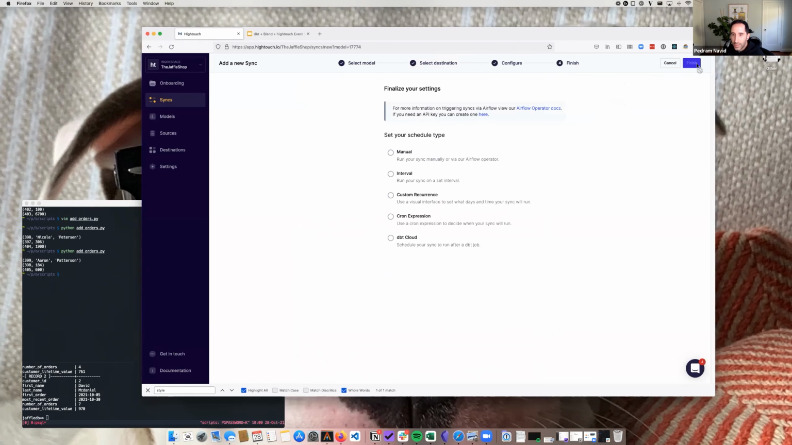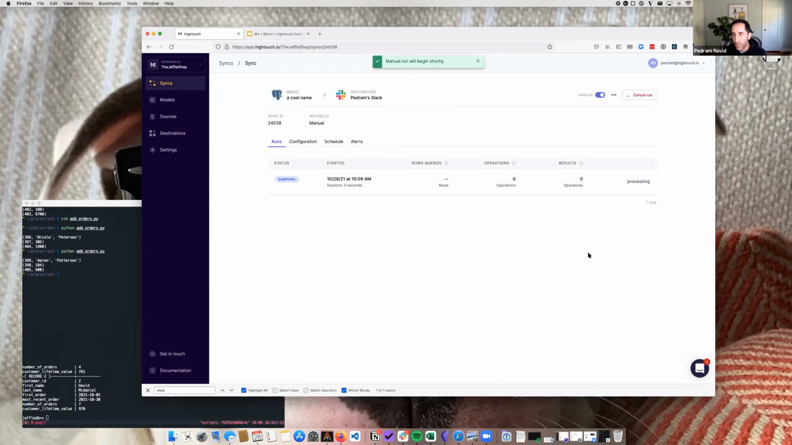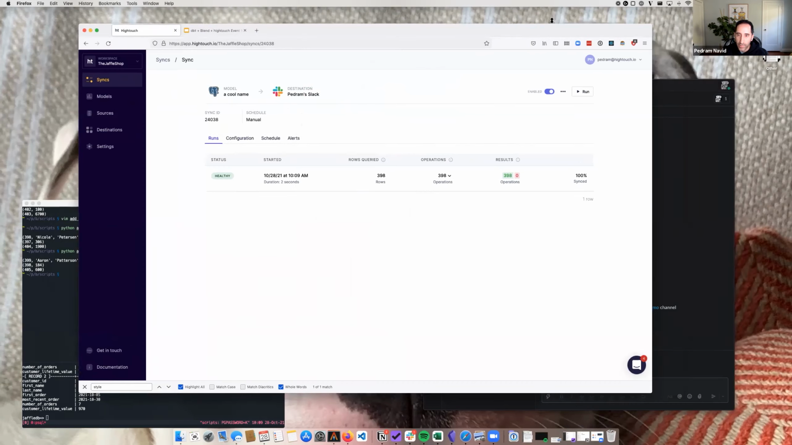And we'll hit continue. We'll pick manual here, but you could also use dbt Cloud so that once your dbt Cloud job finishes running, your Hightouch sync will start, or pick your own interval as well. We'll hit finish, we'll hit run. On the first run, it's just going to hit our database and pull all that data in. You can see there's 398 rows. And we'll pull up Slack in one of my many windows right here.